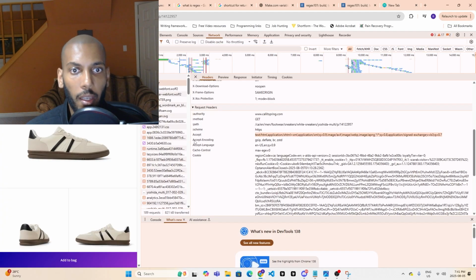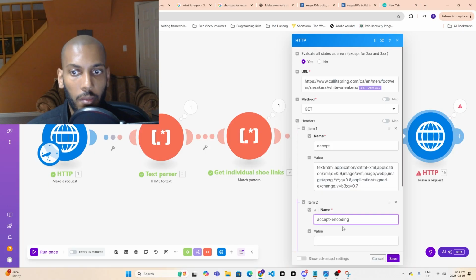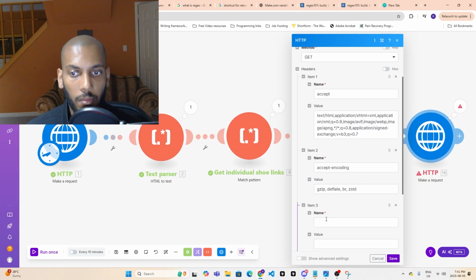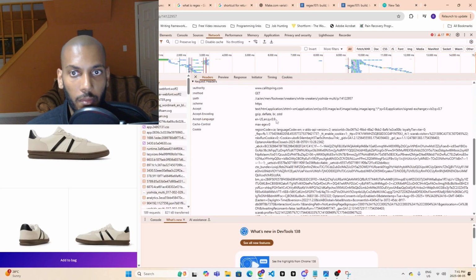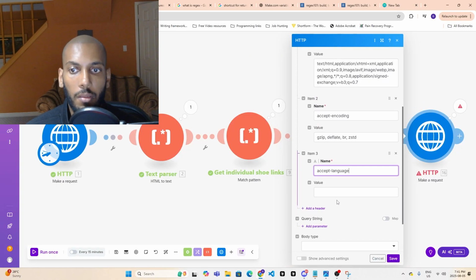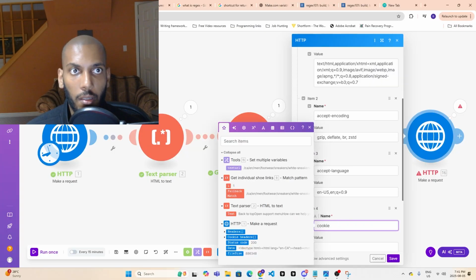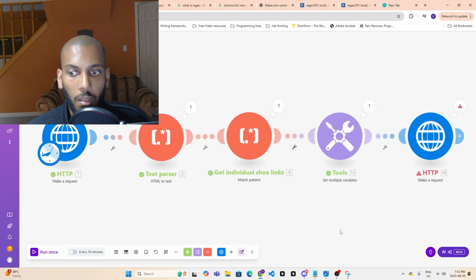And copy, accept encoding. Accept language as well. We're going to add the cookie one as well. So cookie, this is important. And copy all this. Copy all that.